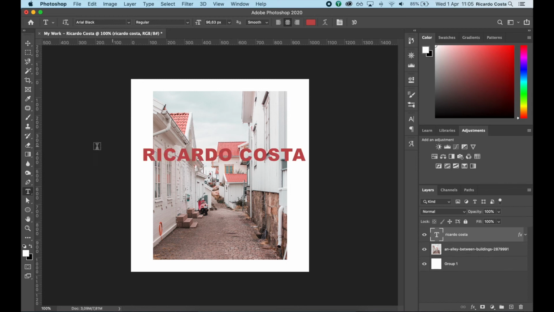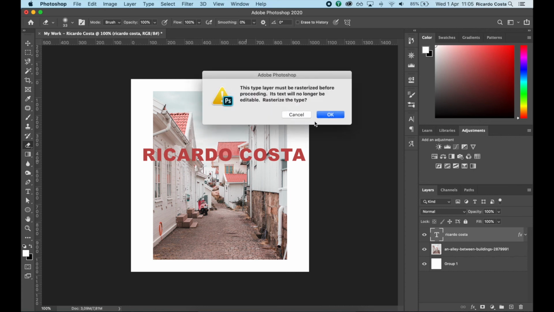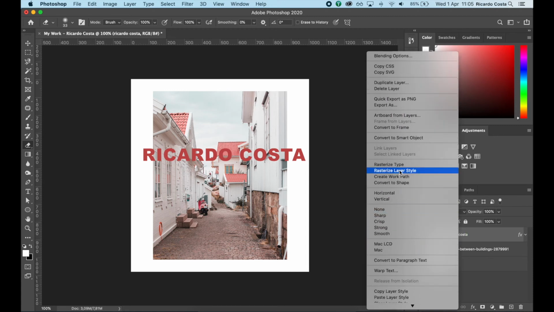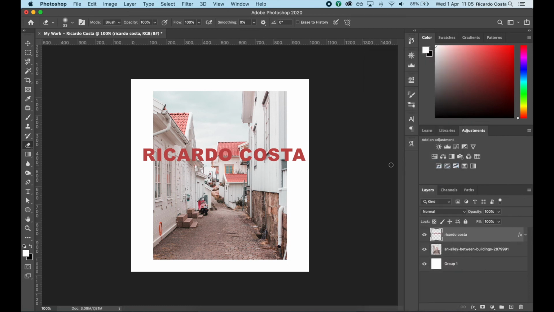If you try to erase a text layer, it won't work because it's a text layer and you need to rasterize it. So to rasterize, just right click and choose Rasterize Layer Style, and then you can just hit E on your keyboard, and then you can start erasing on any layer once it's rasterized.